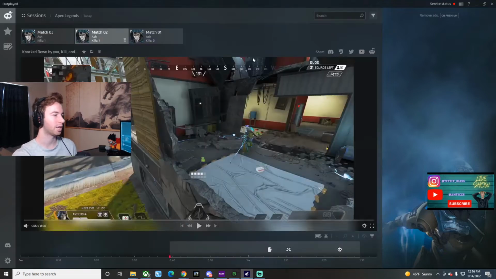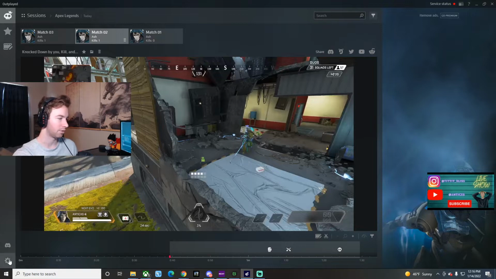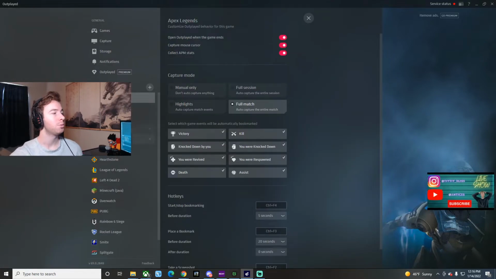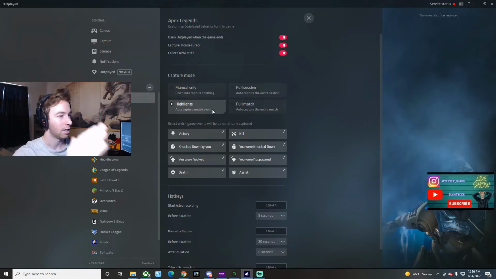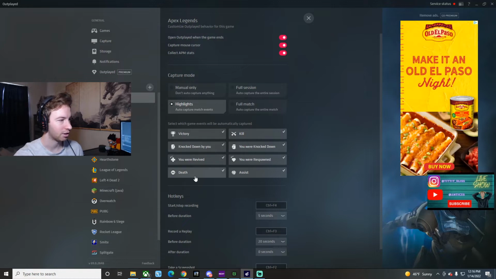In case you guys didn't see what I clicked right there, the corkscrew at the bottom left. Click that. Pulls you up to the screen. So whatever game you're going to use, I'll show you Apex. When you have it on highlights, that captures the stuff you wanted to have highlighted. And to know what you have, look down below. Deaths, revives, knocked, victory, you see all that stuff. So all that stuff will be clipped and highlighted in the game.